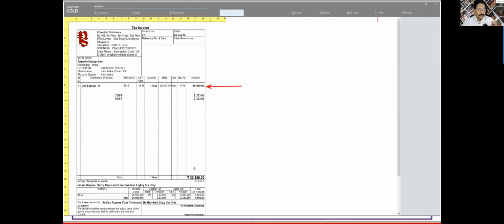Now, what happens? What is the impact? Here, your sales ledger is going to capture the value of only 25,920, which is a net amount. And we have not created any discount ledger, so in your P&L account, if you want to see what is the discount value for a given period or for an entire year, what is the value of discount you have offered, you will not have that information.